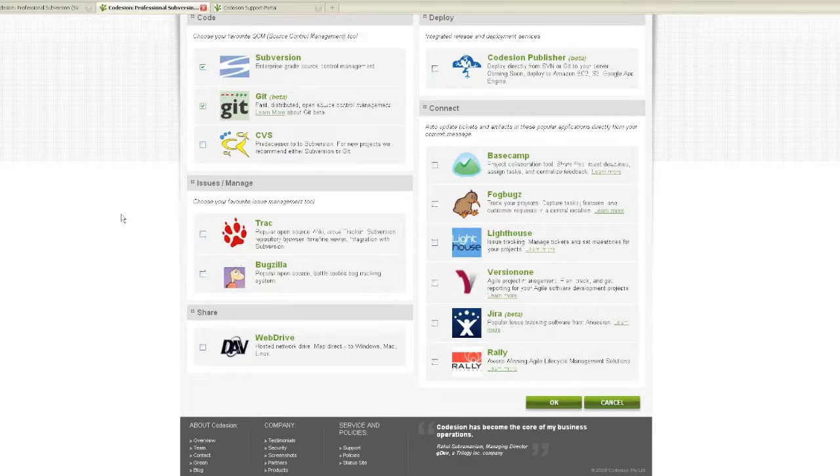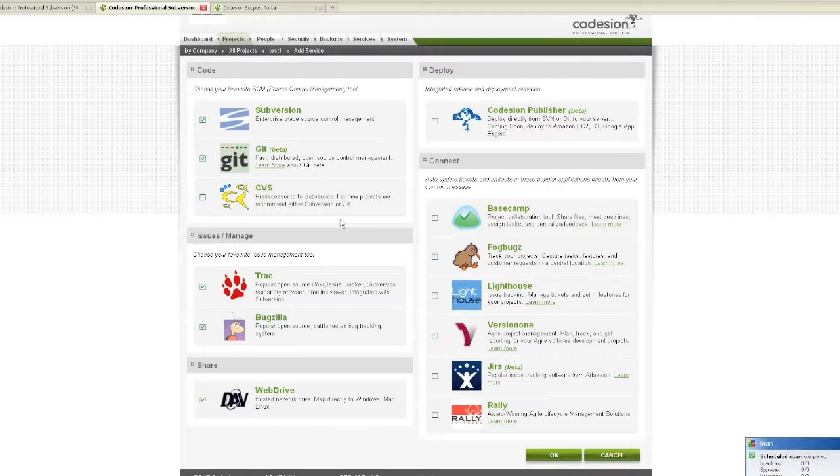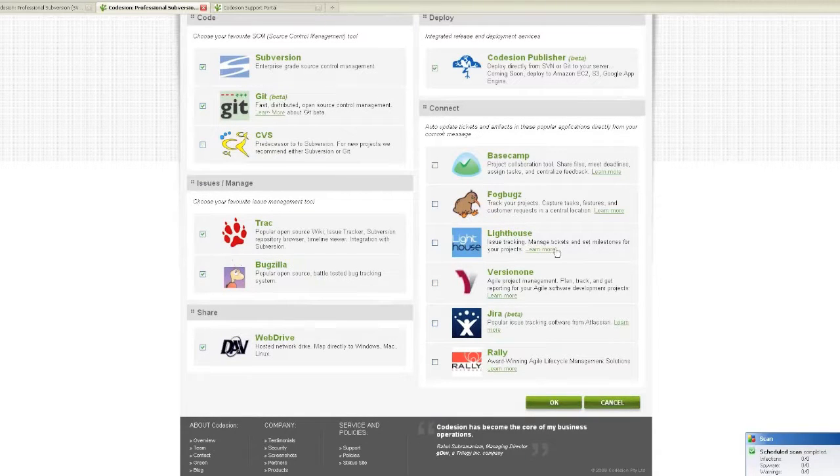So these are all the services that Codesion actually hosts and we own. Now, in terms of the Connect section where you have Basecamp, Lighthouse, we don't actually host these services. These are other online services that, for example, Jira or Rally or Atlassian hosts. But what we do is we actually integrate with them. And what we do in terms of integration is the following.